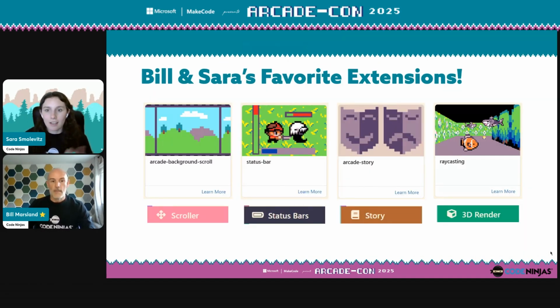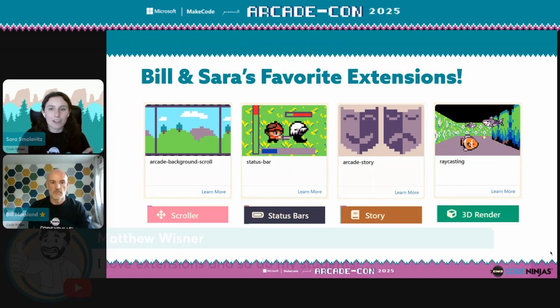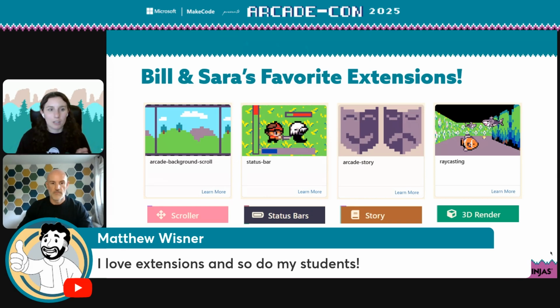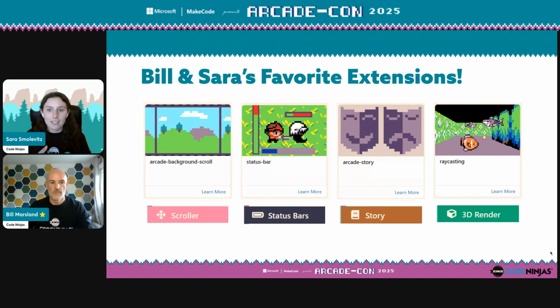All right, so as Bill mentioned, during our session today, we wanted to spend some time highlighting 4 of our favorite extensions that we've used in our curriculum at Code Ninjas. MakeCode Arcade has so many great extension options, but we really enjoy using the scroller, the status bar, the story, and the raycasting extensions. They really help bring what can be a simple project to life. We're going to discuss each extension in detail and showcase just a few blocks from each category that can be used to enhance a project.